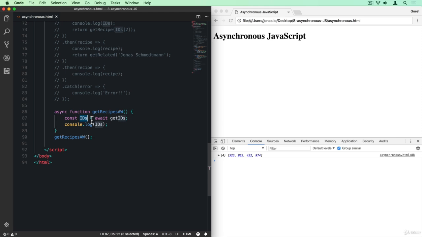Now, if the promise is rejected, then an error will be thrown. And if you want to handle that error, we have to include some more code here, but that's not really important for now at this point. And so I'm leaving that for the next lecture.